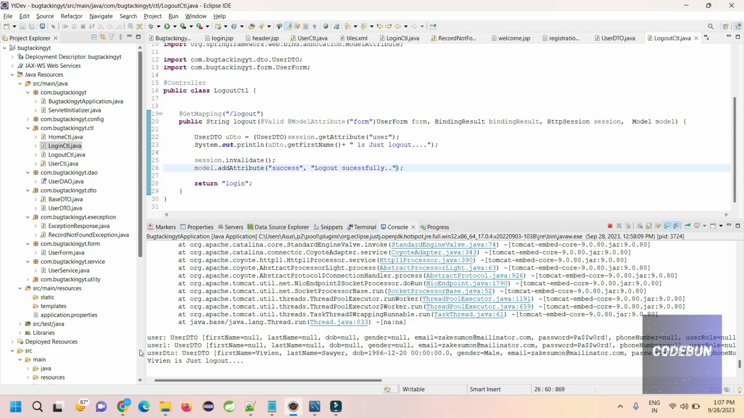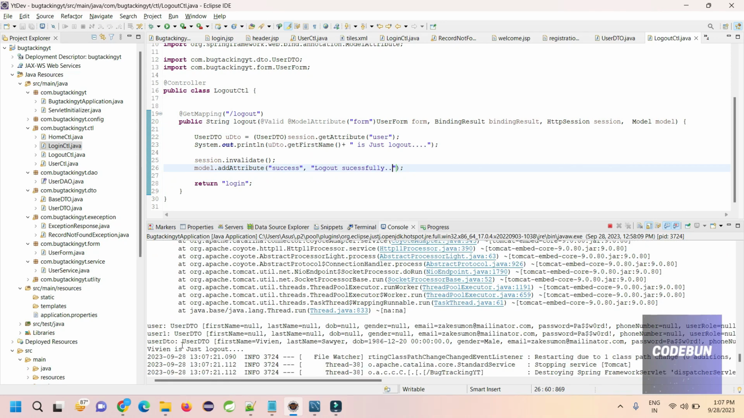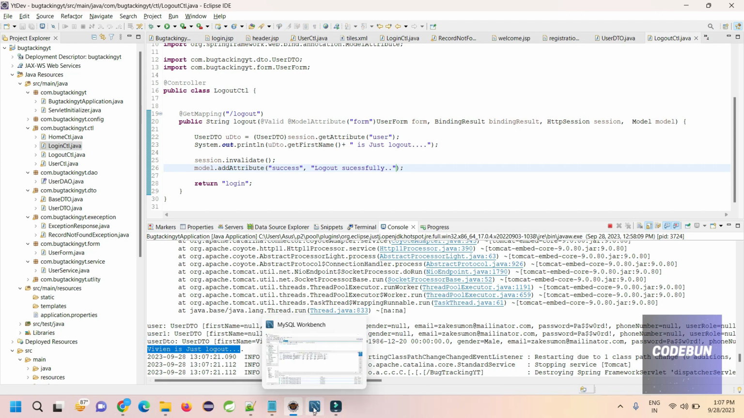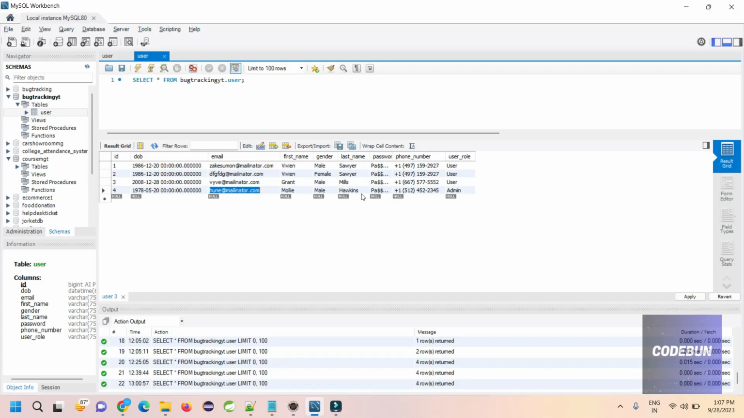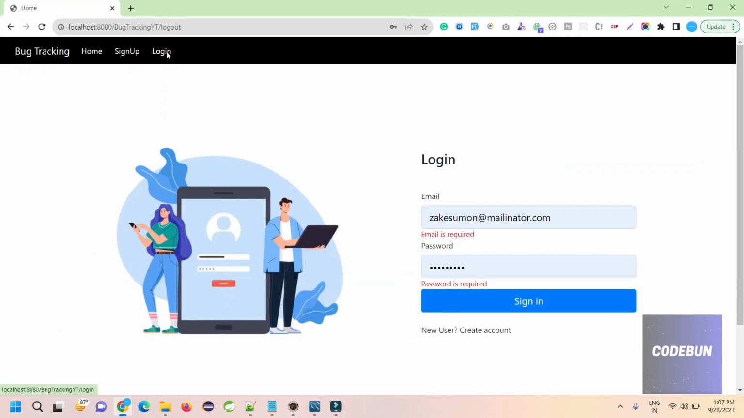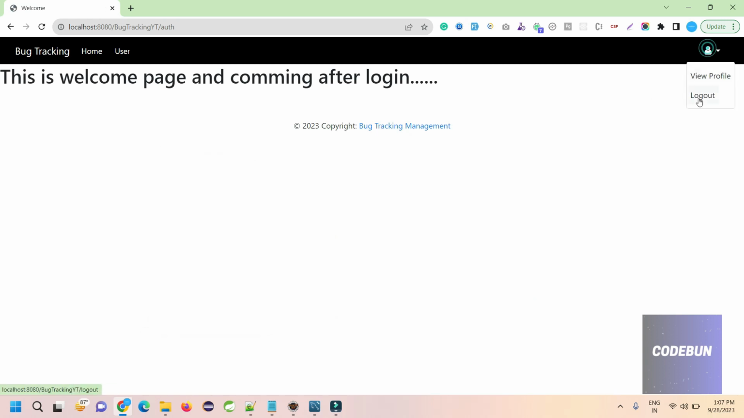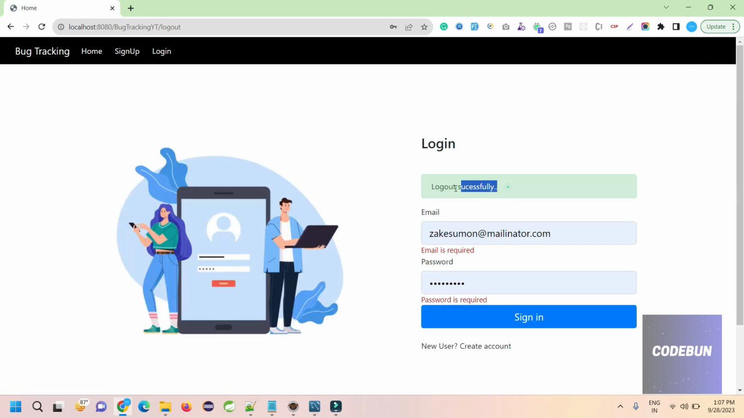Also, if you check the console, it's printing that message. The username Vivin is here. Vivin is just logged out, and that is the only user by which we will log in. The username was Vivin, the first name. Okay, so now the logout should work perfectly. I just go here, log in with this user, click logout, and you can see it says logout successfully. So logout is also done.